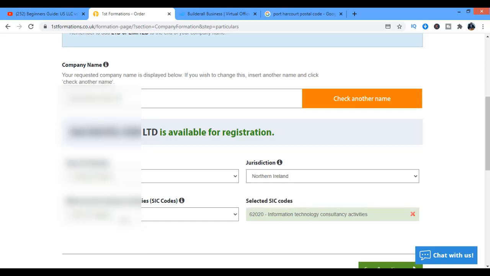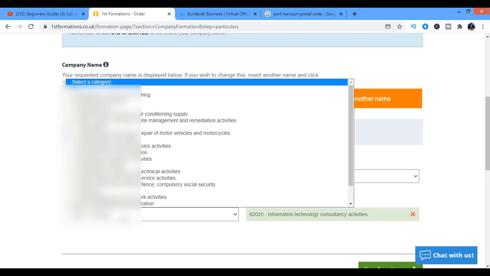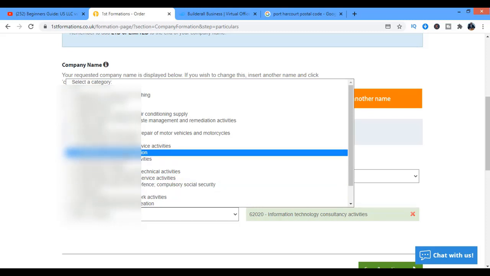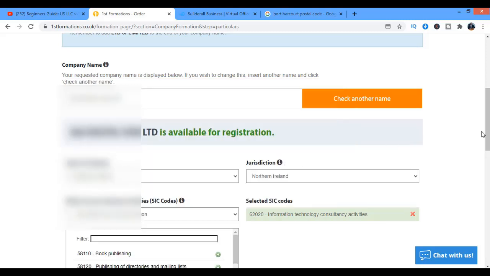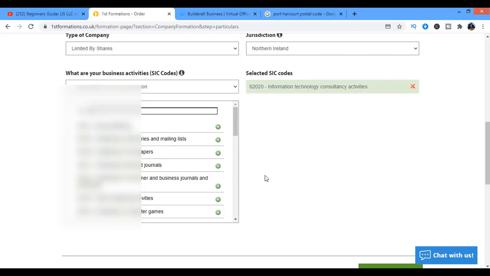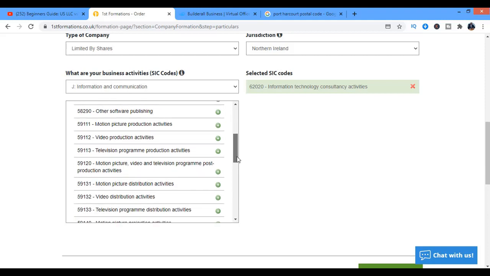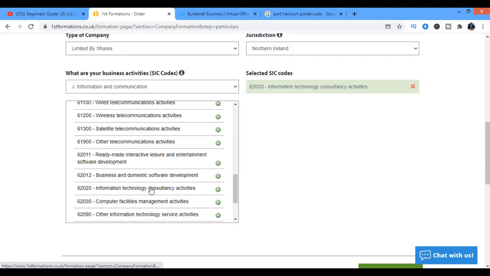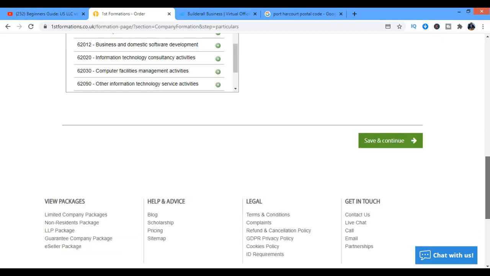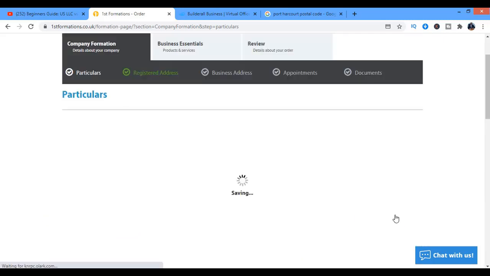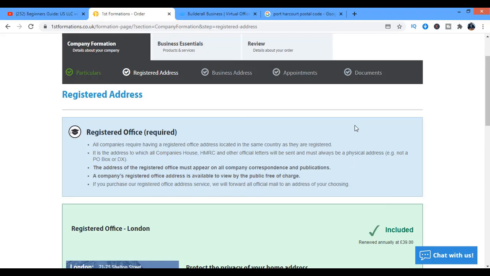So here you're going to choose the business activities. If you're doing something online, you may want to go with information and communication. Then you're going to see some options: book publishing, newspapers and stuff like that. What we're going to do for this one is choose information technology consultancy activities. That's what we're going to choose for this. All right, and once we're done with that, we'll click save and continue. So it takes us to this path.